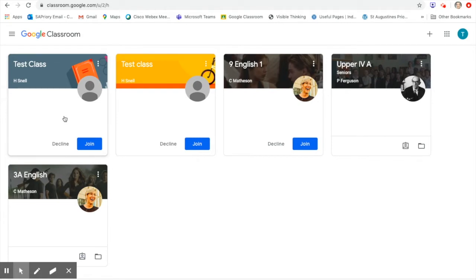If a teacher has sent you an invitation to join their class, it will show up with this blue button here saying join, or you'll have a grey option saying decline. Please don't press decline. Make sure you press join, because otherwise your teacher will have to send you another invitation, and you feel a bit silly for asking because you pressed the wrong button. So just pick the big blue button and press join if you want to join that class there.